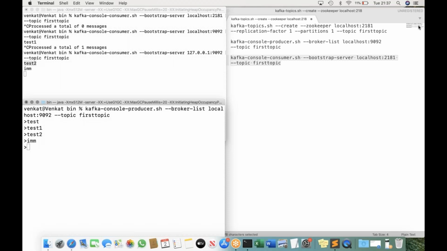Okay, so what are the things we have seen? We have started our zookeeper. Zookeeper mainly coordinates between your broker nodes, not actually your producer and consumer. Producer is to produce the messages, and it will connect to the respective Kafka and send to the topic. That's the reason your producer command has a broker list, which is the server localhost 9092, then the topic you are sending to.